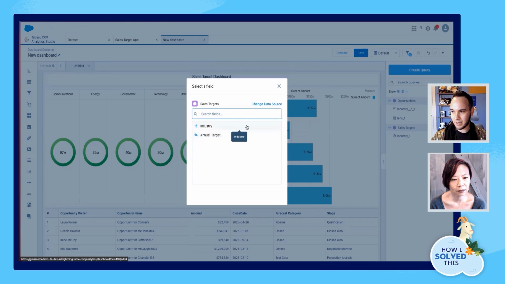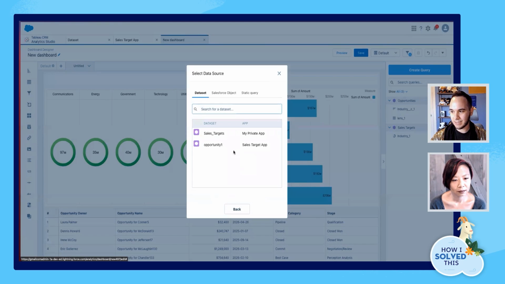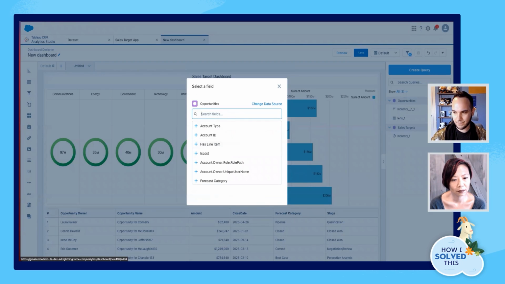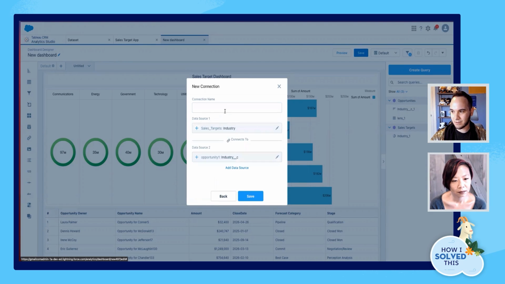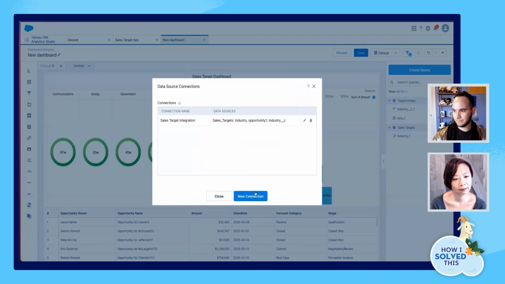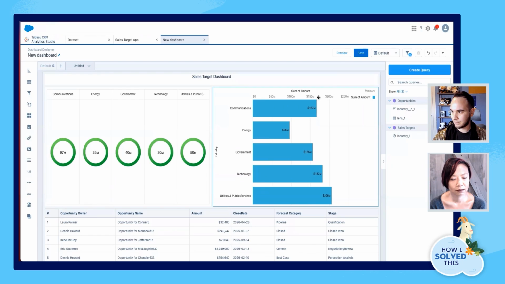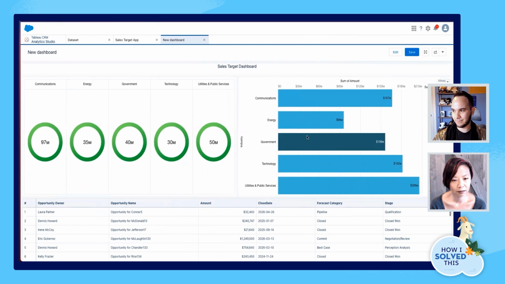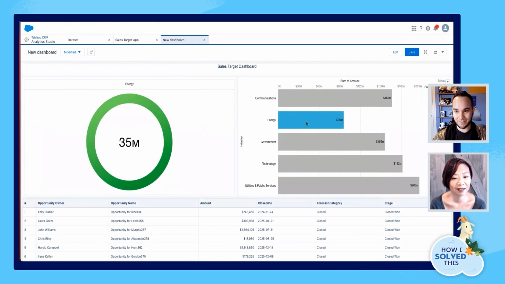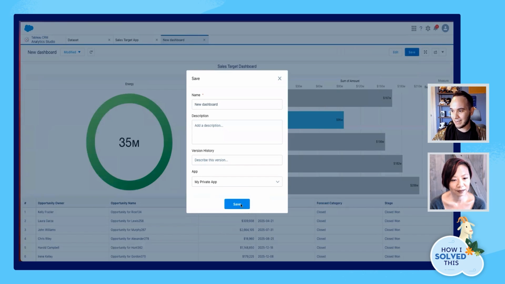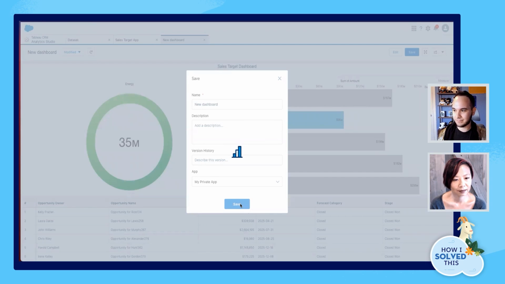I'm clicking Sales Target, and I'm clicking Industry. And then I'm choosing data source 2, opportunity. And I'm clicking industry again. I'm going to give it a fast name. Now I'm going to close out of this window after saving. Now let's go back to preview. Great, it pulled up specifically energy. Let's save this dashboard and get it available to our end users.